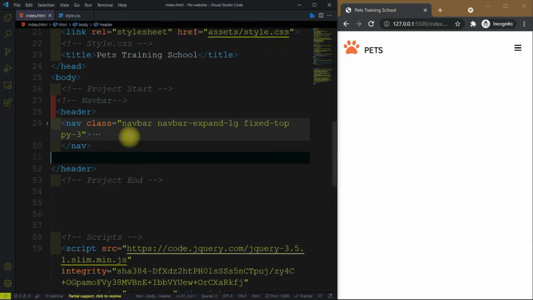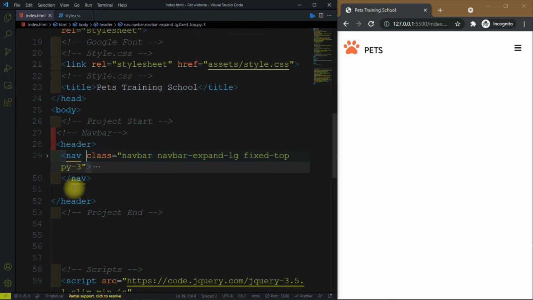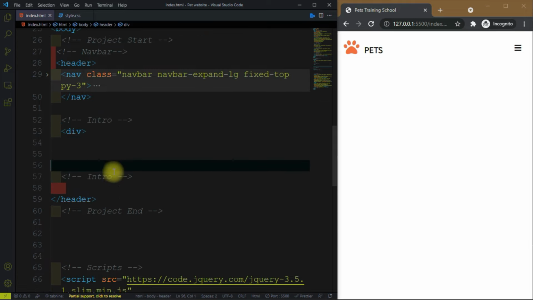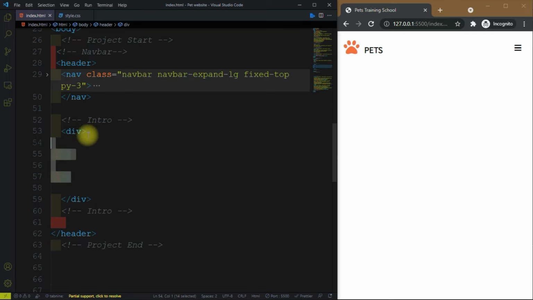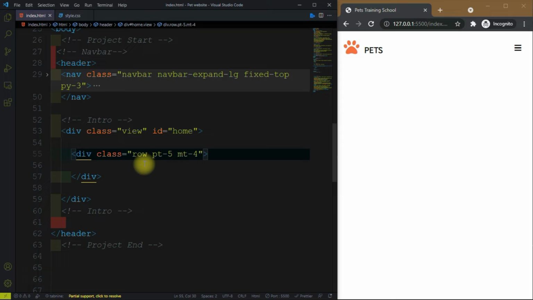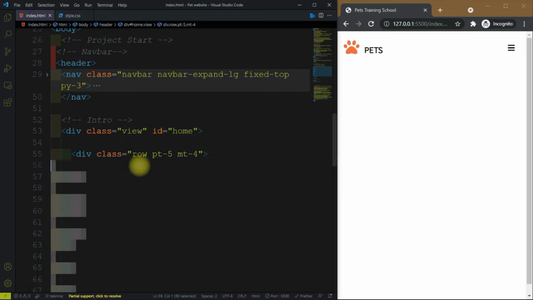So now after the nav tag, here we need to create some space, then create the intro section, write a comment intro, then create a div and give it a class equal to view, which we styled in the previous video, and give it an id equal to home. Then we have a div, give it a class equal to row, padding top 5, margin top 4.